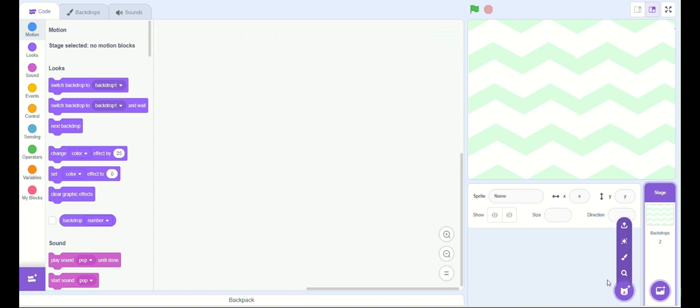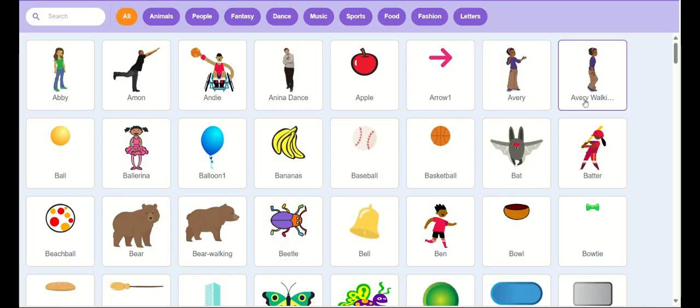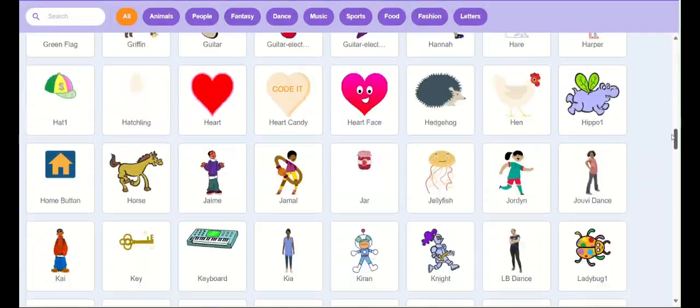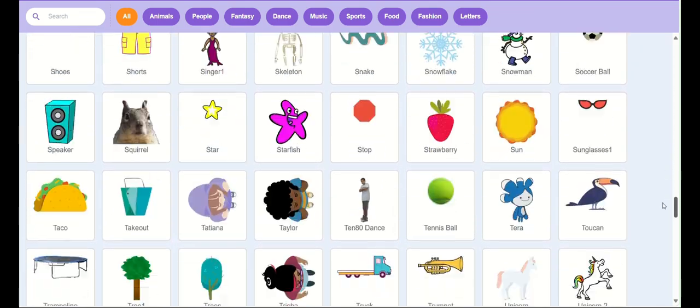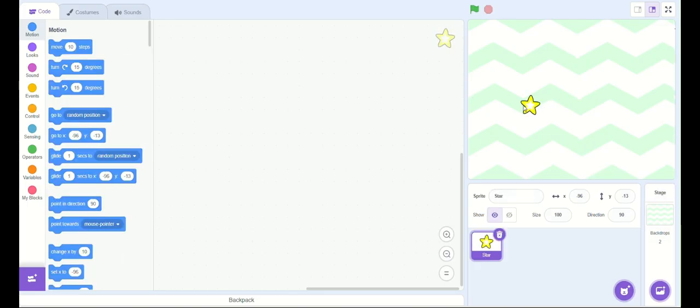And now we need an object to bounce off the paddle. So we're gonna go to choose a sprite, click on that, and we're gonna choose anything we like. So I will scroll down and I will choose a star. So I'll just look for it, right there. I will choose a star. So now we have the star.